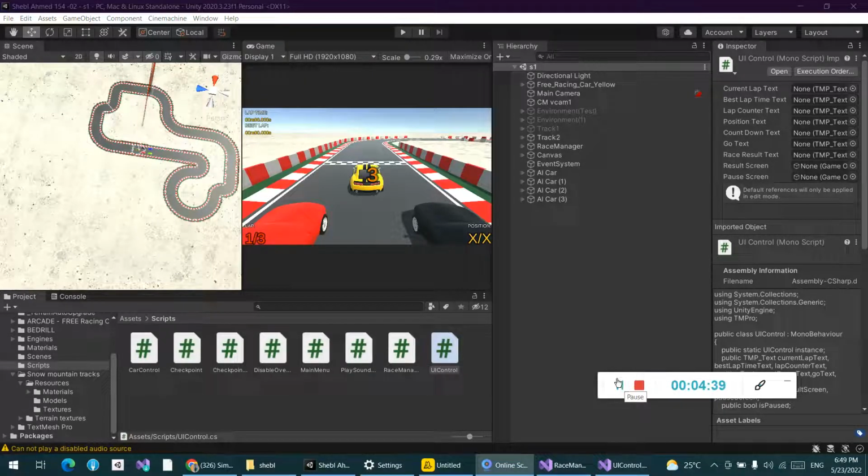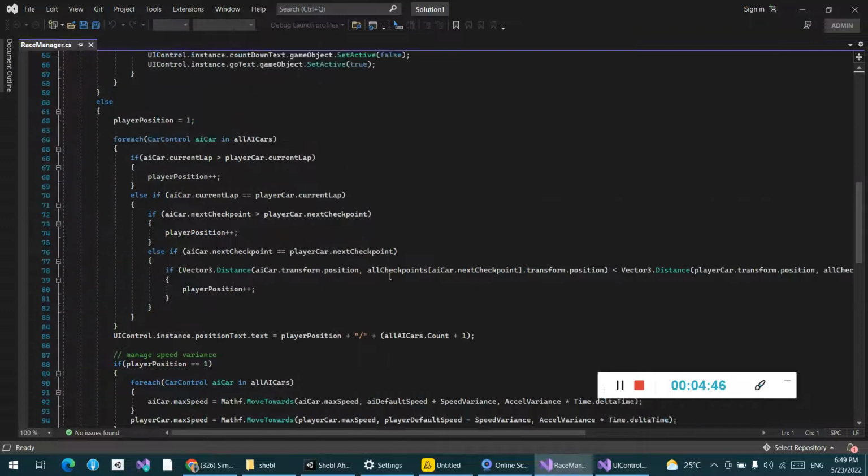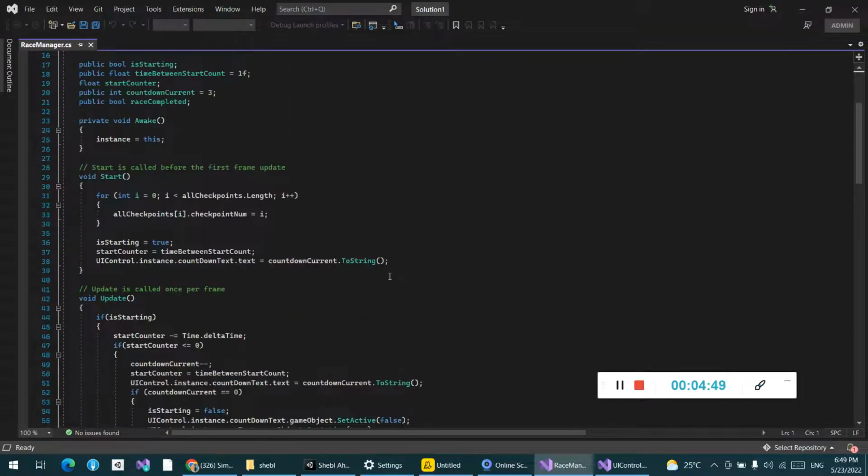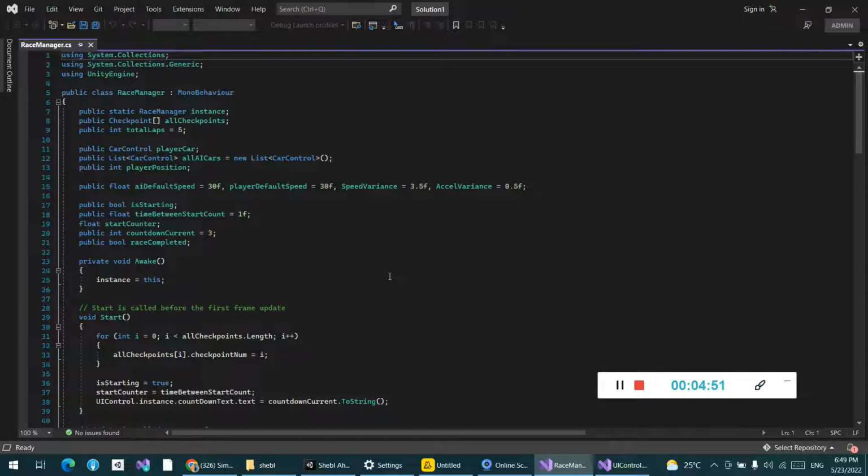Okay, sorry, let's continue. We go to the race manager script. We added new variables here: public float AI default speed equal 30, player default speed equal 30, speed variance equal 3.5, acceleration variance equal 0.5.